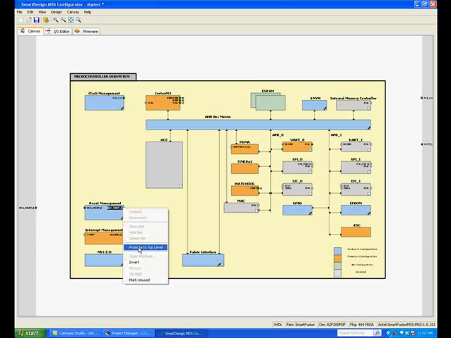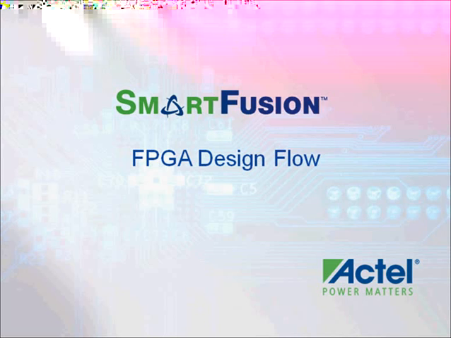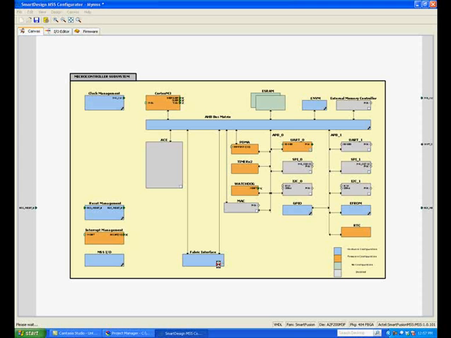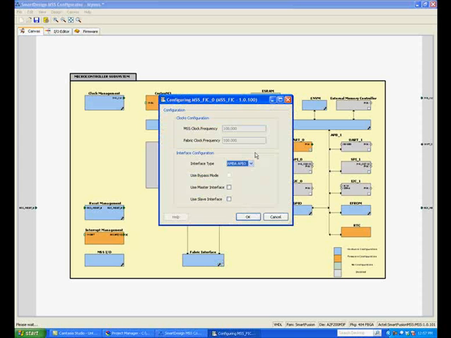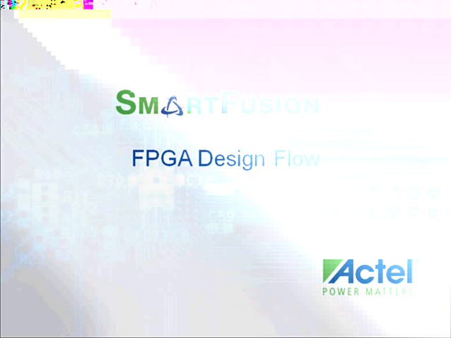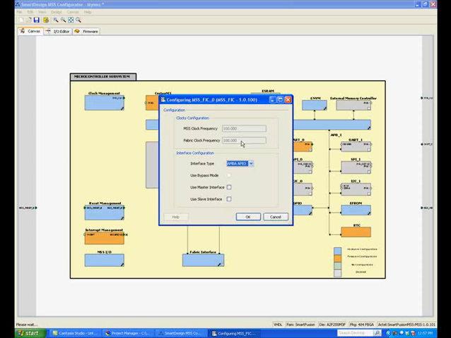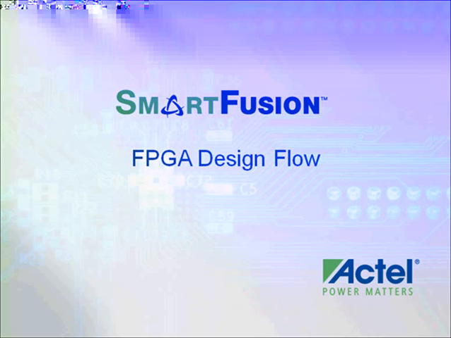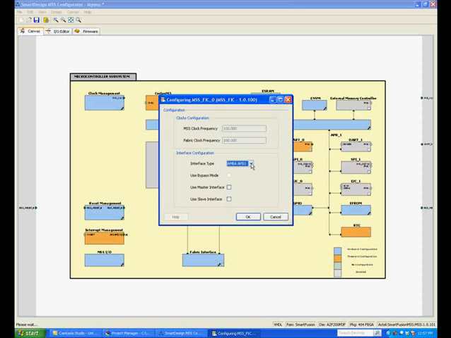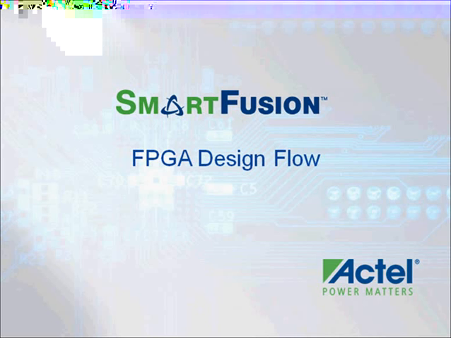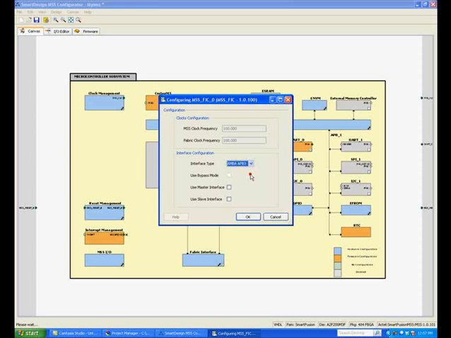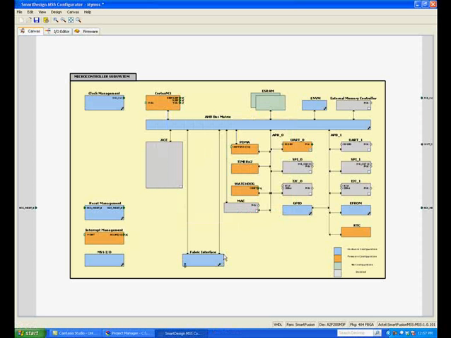Click the wrench icon on the Fabric interface block. In this dialog, you can see the MSS and Fabric clock frequencies as determined by the clock management configurator in the MSS. In this configurator, you can also specify the bus interface type, either AMBA APB3 or AHB Lite. For this design, we will specify the AMBA APB3 and the master mode. Click OK to close the configurator.